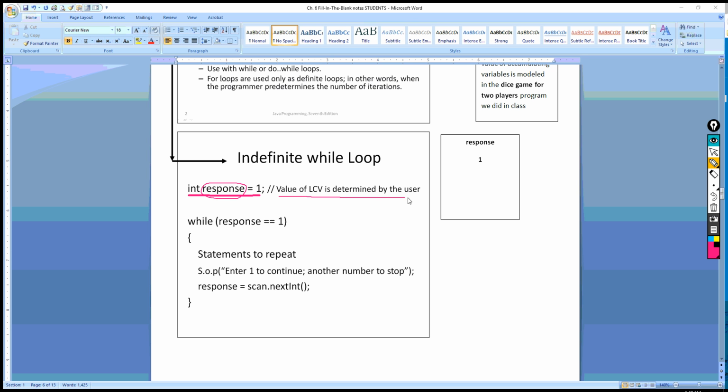So the value of the loop control variable is determined by the user. And so in this, there could be other code up here. This is just a template. And so you set it equal to some number. In this case, we're going to set it to 1. And so while response is equal to 1, then we're going to jump into the loop. And so do whatever the statements are that need to be repeated in this loop. And then we have a System.out.println statement that says enter 1 to continue or another number to stop. So the user then sees that question, and let's say they type a 1. So now the response stays as 1. And so this line, of course, has to read the input, and then store it into the variable response.